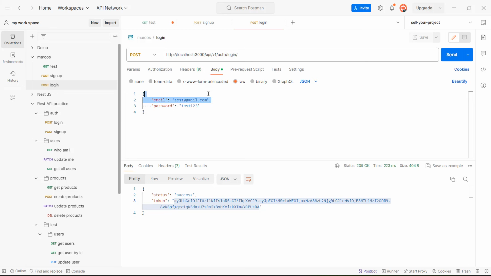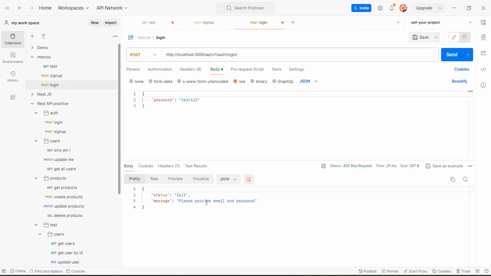Now let's check what happens if we don't pass one of the fields. Please provide email or password. Now if we provide an incorrect email or password, let's suppose we provide an incorrect email, still we receive incorrect email or password. Now if we provide everything correct, we get the token.